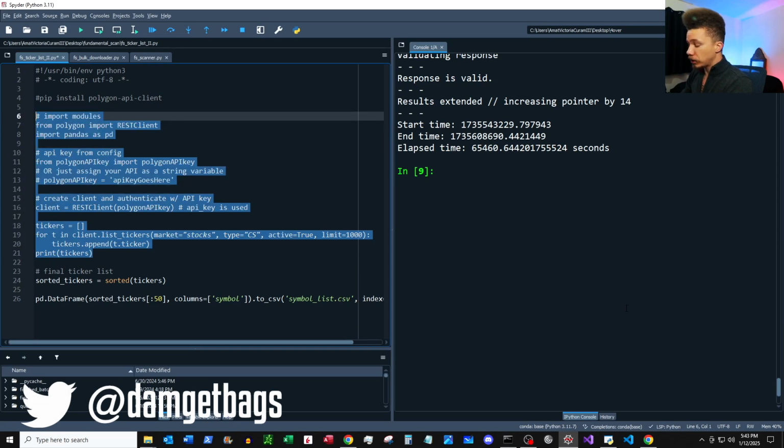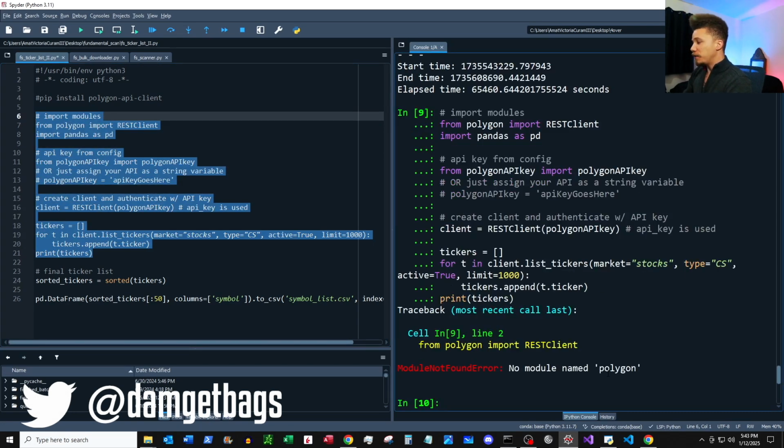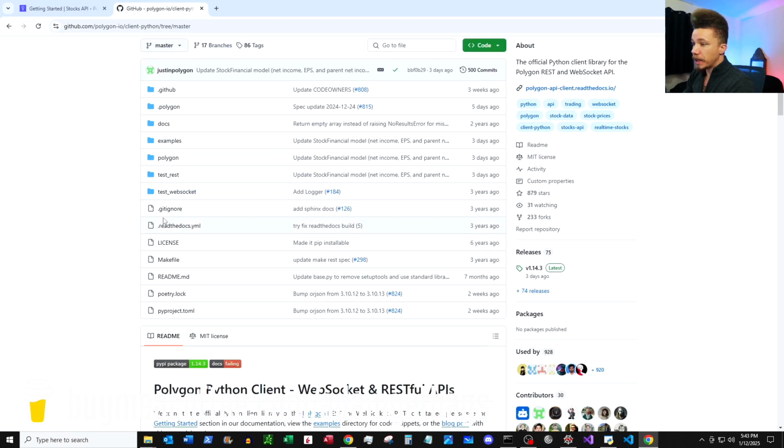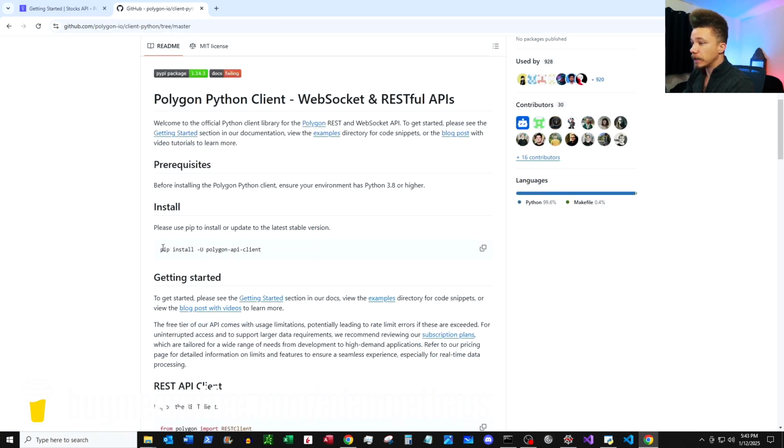So let's go ahead and let's just run this all the way through. Now, if you haven't installed the library, you're going to get this error. So let's go ahead and install the library. So if we go to the Python docs, let's go back here to the beginning page. We'll scroll down. Here's our installation instructions. So let's just copy this out.